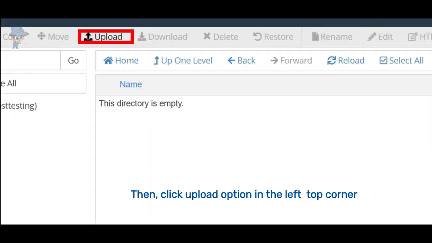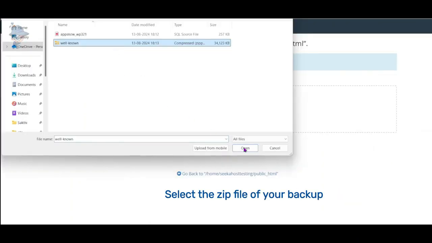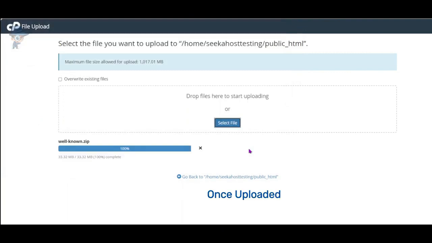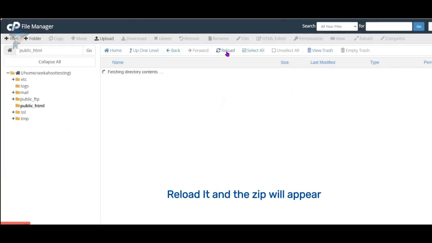Here you have to upload your previous backups. Click on Upload at the top, select your backup and click on Open. Now you can see it's uploaded. Go back to the File Manager, reload, and now you can see the backup file.